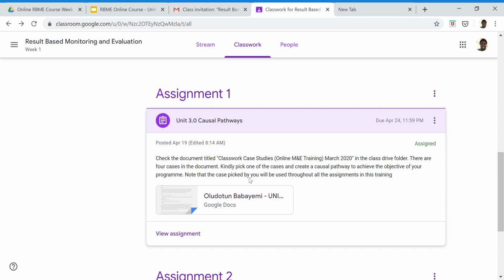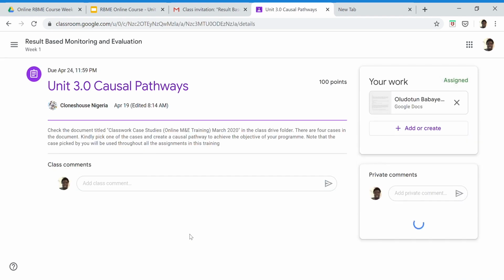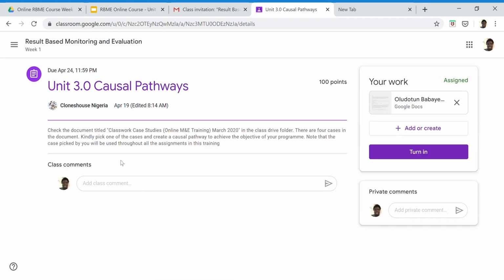So you can view assignments. So this is that assignment. Check the documents, class, case studies. Actually, this is in your stream. There are 4 cases in the document. Pick one of the cases and create a cursor pathway.